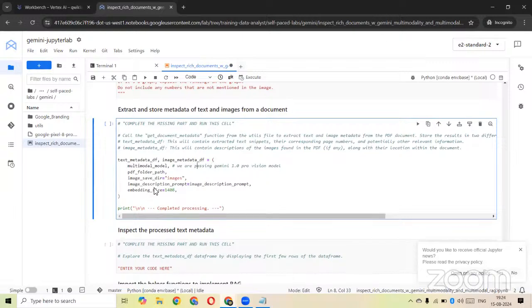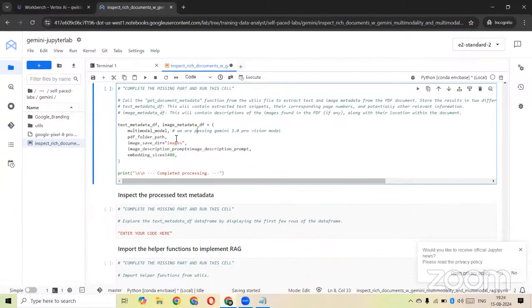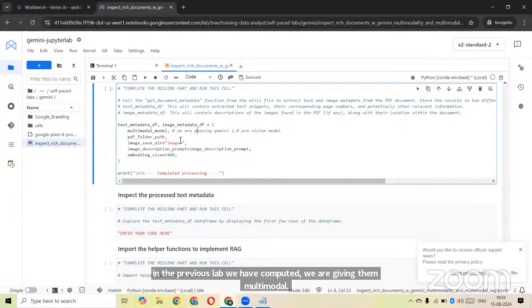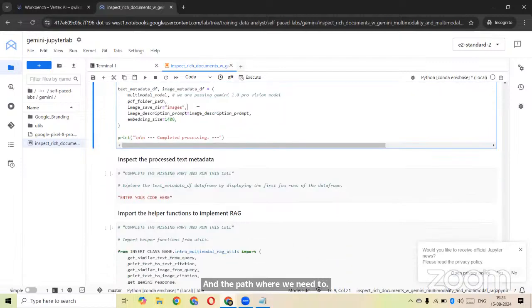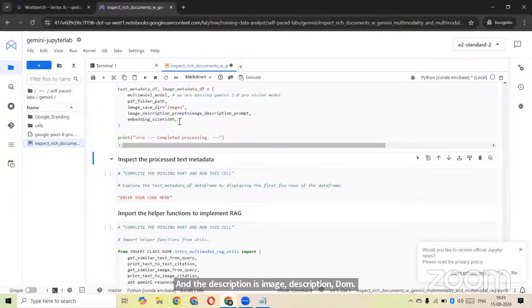Okay, and in the previous lab, we have completed this, right? We are giving the multimodal 1.0 Pro model, and the path where we need to find the images, and the directory is images, and the description is the image description prompt. We're using an embedding size of 1408.